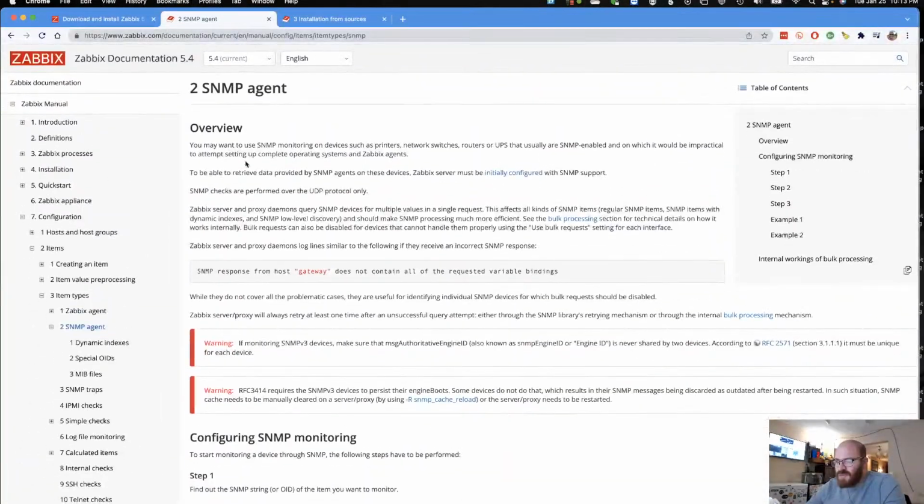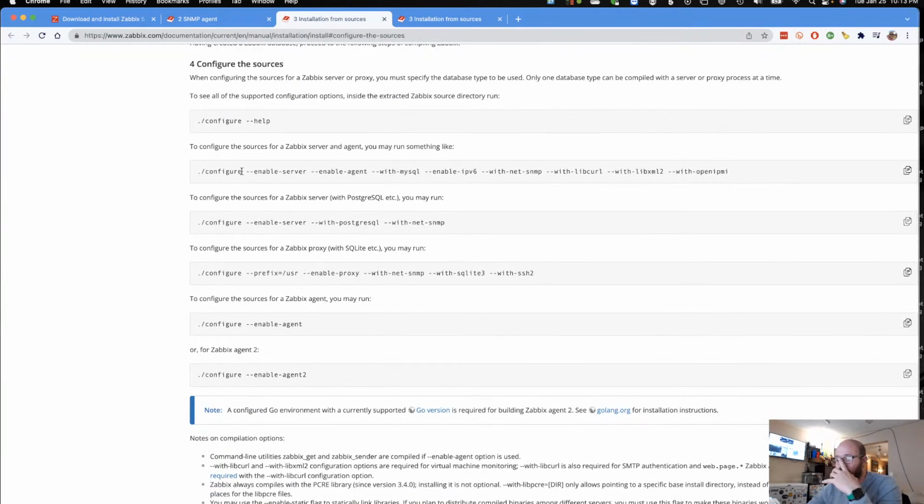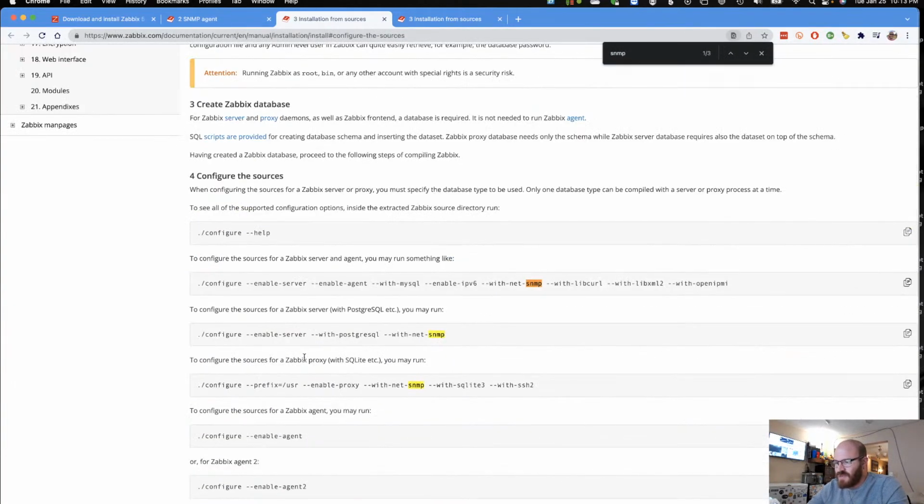Oh, all right, let's start at the top. Overview. May want to use SNMP monitoring and network searches. To be able to retrieve data by SNMP agents, Zabbix server must be initially configured with SNMP support. Okay, you brought me down to here. Configure the sources. Configure help. Dot configure enable server, enable agent, MySQL. To configure the server with PostgreSQL, with SQLite, to configure a Zabbix agent, configure enable agent, or for Zabbix agent 2. So you brought me here to talk about SNMP with net SNMP.